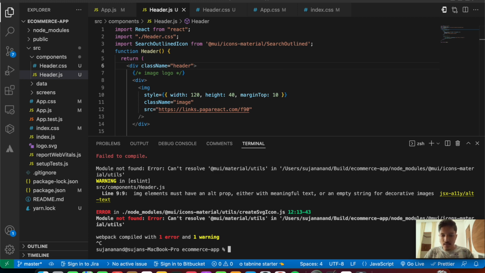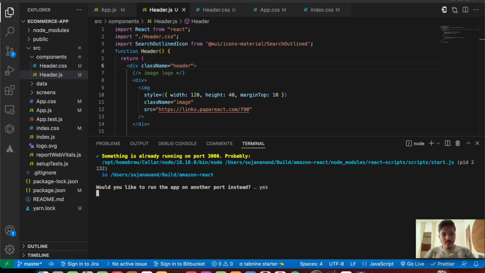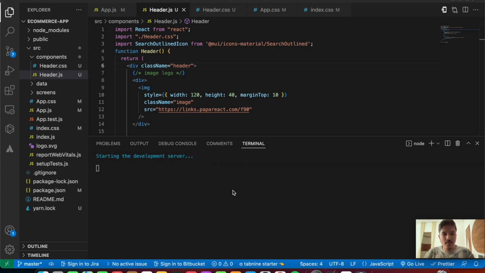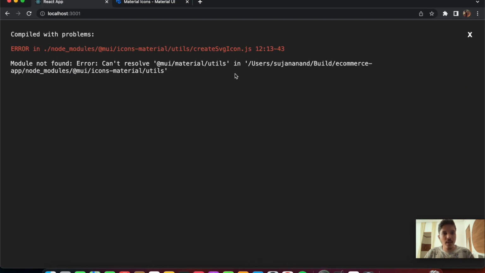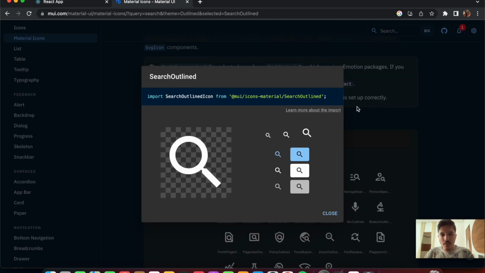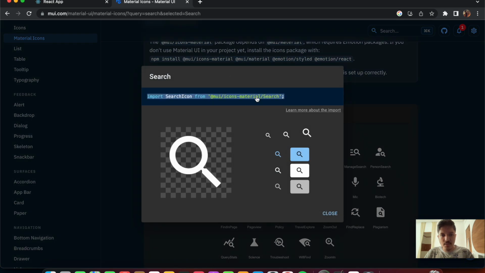Let's cut the server once and then start it off again. Let's press yes. So this should open up again. Okay, I think we have that error again, right? So, can't resolve. Hopefully let's try it with a default icon, basically the filled one. Let's just search for search.